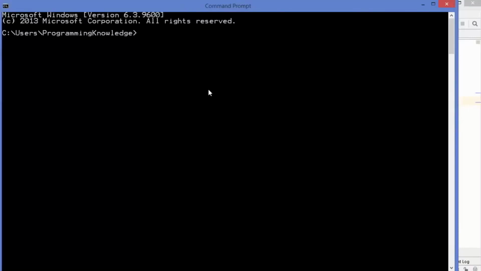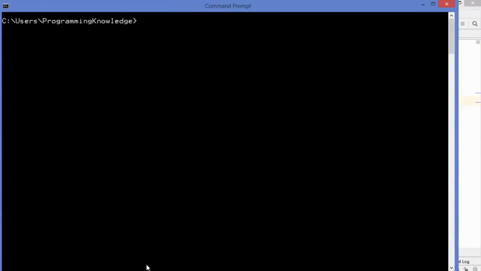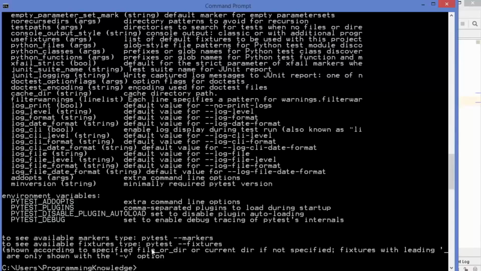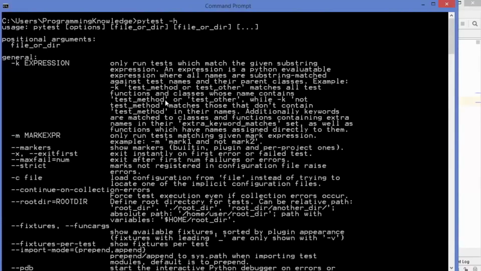You can install Py.test using pip. We are just going to write pip install Py.test and then press enter, which is going to install the Py.test package on our operating system. You can see Py.test is now installed. I'm going to give the cls command to clear the terminal. And then first of all, I can give the Py.test command and then -h in order to get the help about Py.test. Just press enter, which is going to give you all the flags or commands which you can use with Py.test.